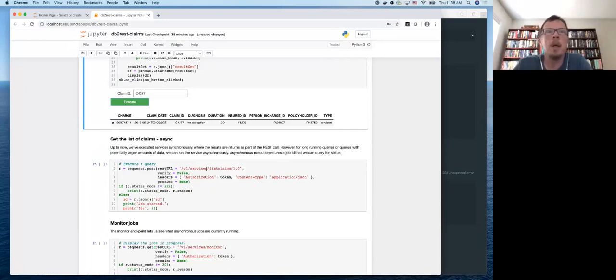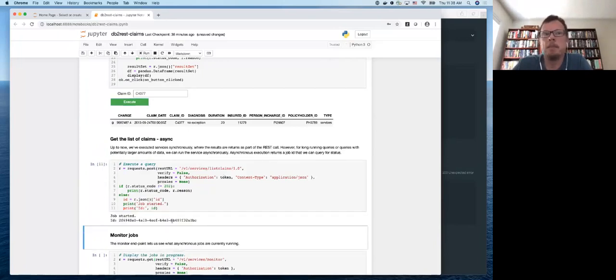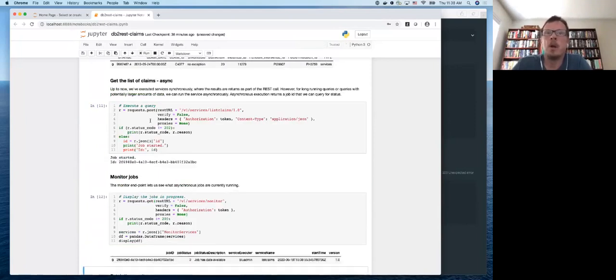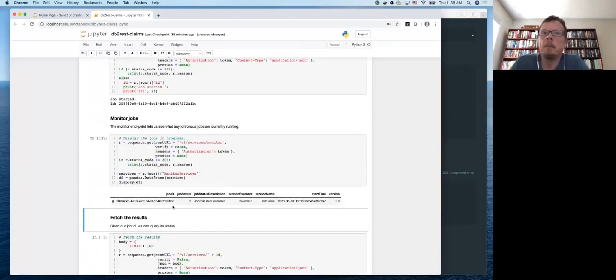And when I run an endpoint asynchronously, what I'm given back is a job ID. And there is an endpoint called monitor, which lets me go and look at all of the jobs that are currently running by me. And I can see the list claim jobs right now is running. I was the executor, and it has a particular status.